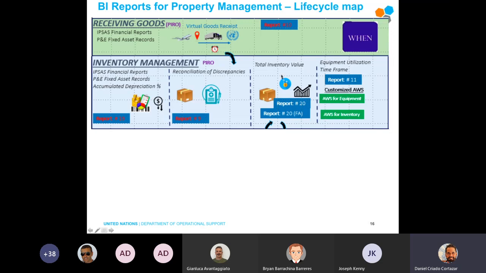Or we can even analyze the total inventory value with report number 20, and only for fixed assets in report number 20 for fixed assets. And last but not least, a couple of good reports related to the utilization of the equipment, report 11, or the analysis workspaces for inventory and equipment.